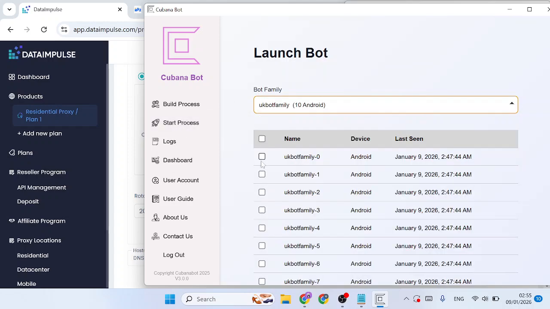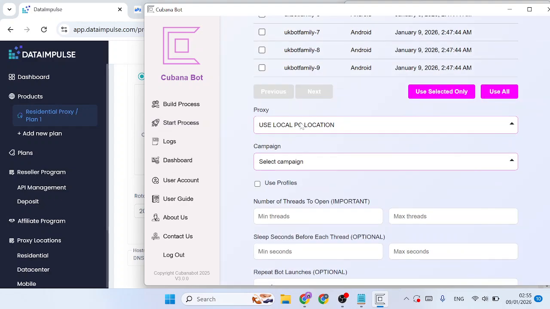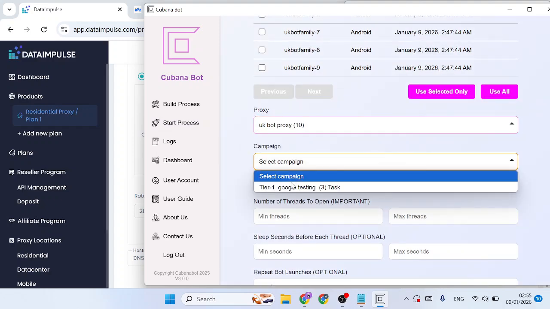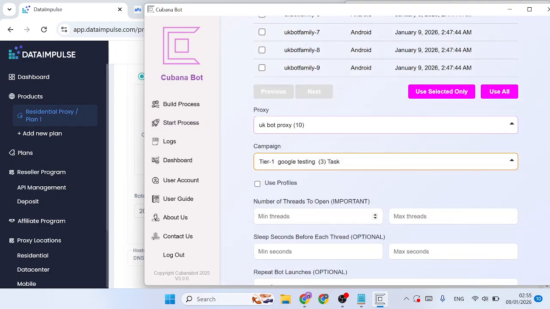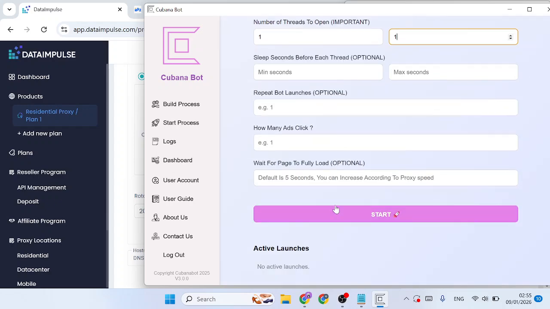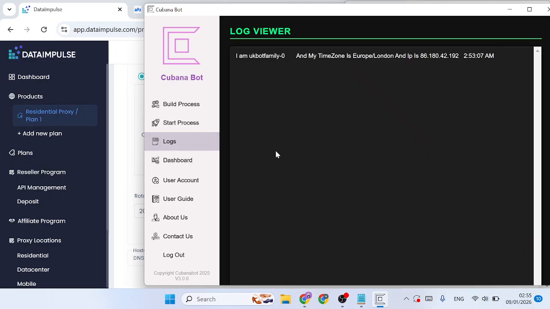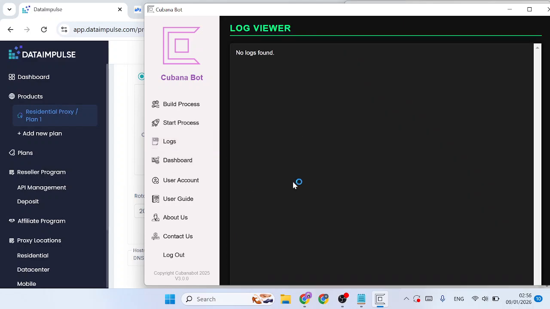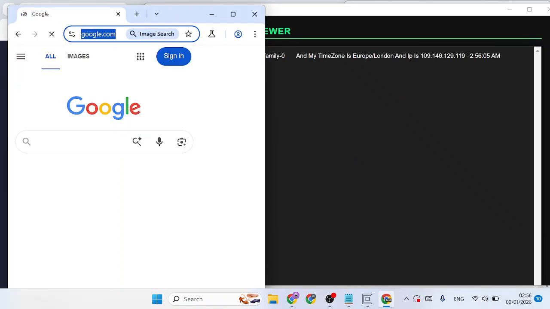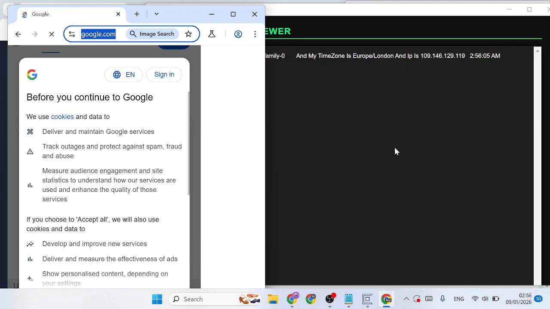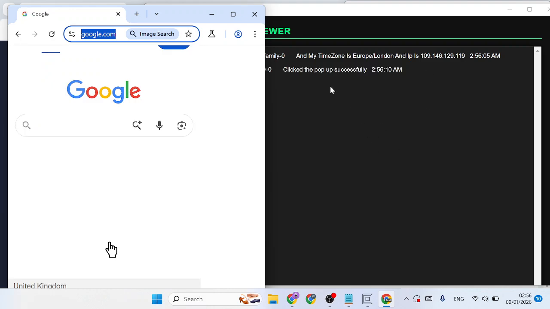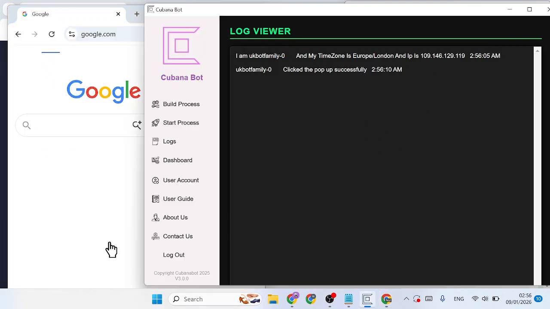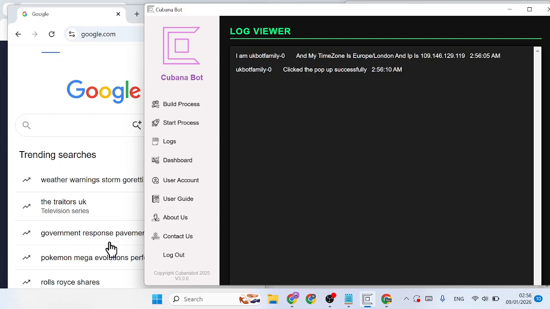You select your UK family, select the port 0, select the IP, select tax, one bot to launch, then you start. Head over to the logs, clear the logs, and let's watch again. If you notice, it is always coming with a different IP. Now, observe carefully. You see, it says UK bot family 0, click the pop-up successfully.